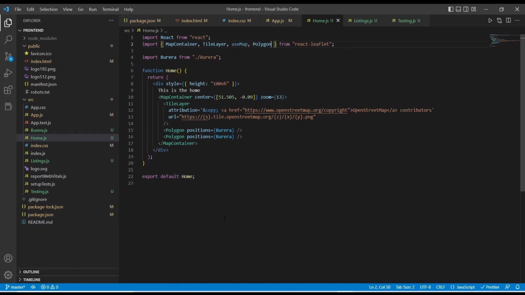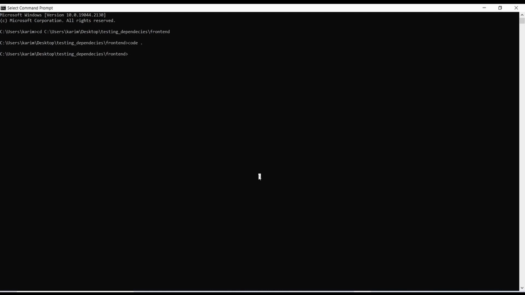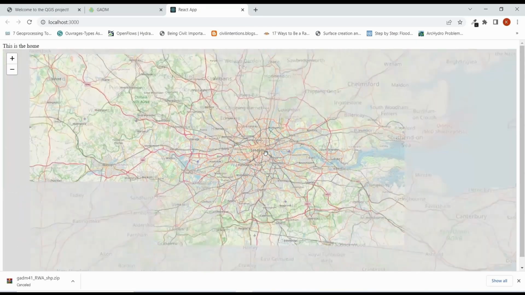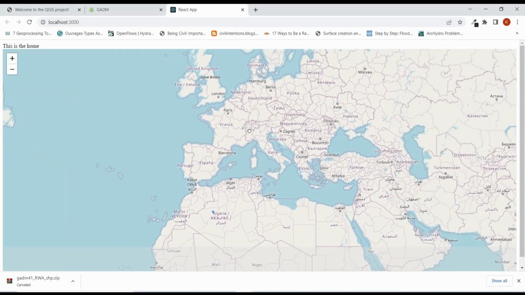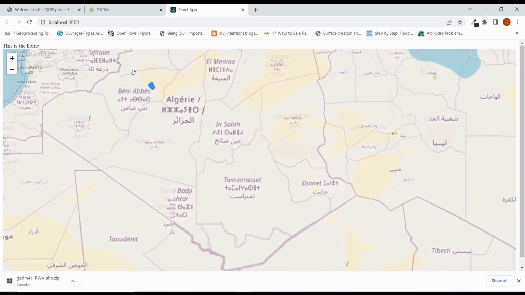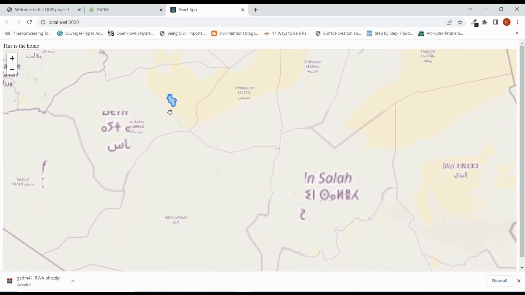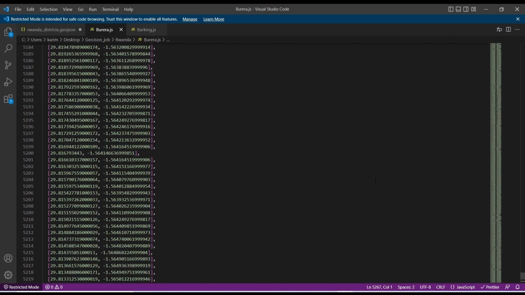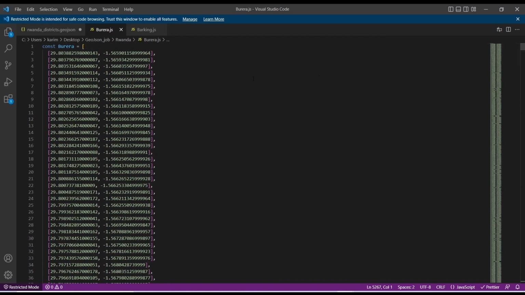Now let's go to the browser and see what's going on. So let's pan to Rwanda. As you can see, the polygon is not here, but rather here. It's right here, somewhere in Algeria. Now to solve this problem, all we need to do is to make sure that for all of these pairs of coordinates, we have the longitude on the left and the latitude on the right.